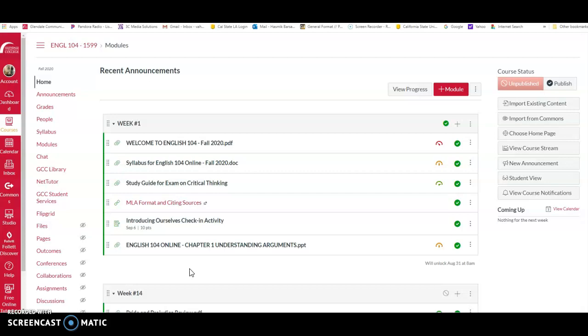So essentially what's going to happen is every Sunday morning, I will open the next week's module. Because our school starts August 31st, that's when this module will be accessible to you. Actually, if you look at the bottom here, it's going to be available at 8 a.m. August 31st. And you'll already see a few things listed.